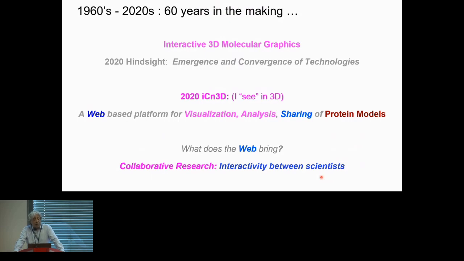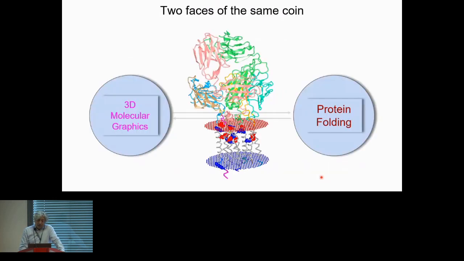iCn3D is actually a web-based platform for visualization, analysis, and sharing of protein models. And the question is, what does the web bring that we didn't have before? It's actually collaborative research capabilities so that we have interactivity not just with a protein model, but between scientists. So it's important to understand that interactive molecular graphics and protein folding are two faces of the same coin.